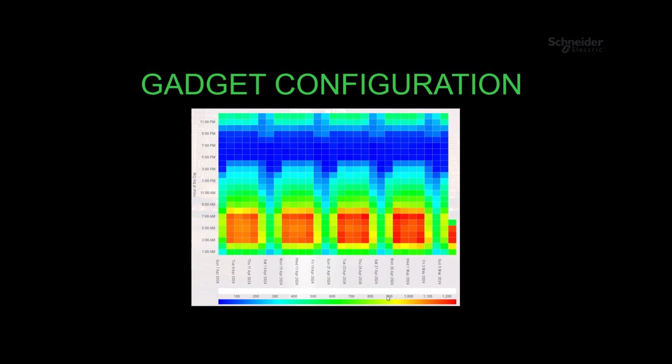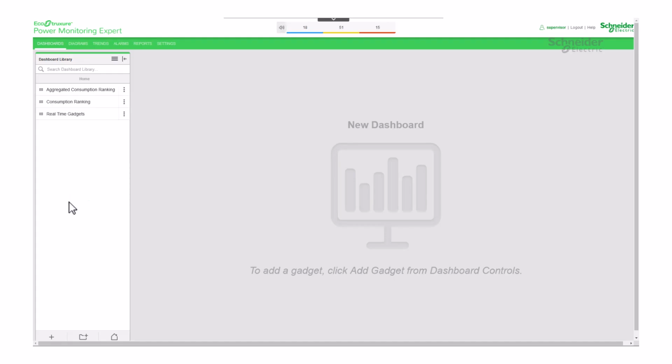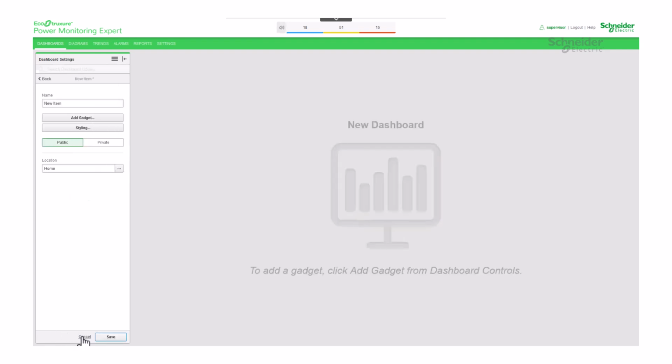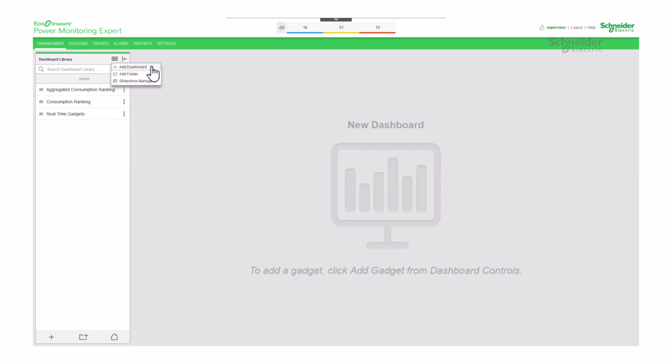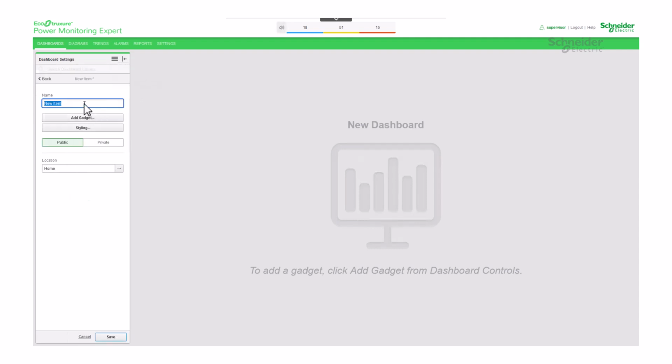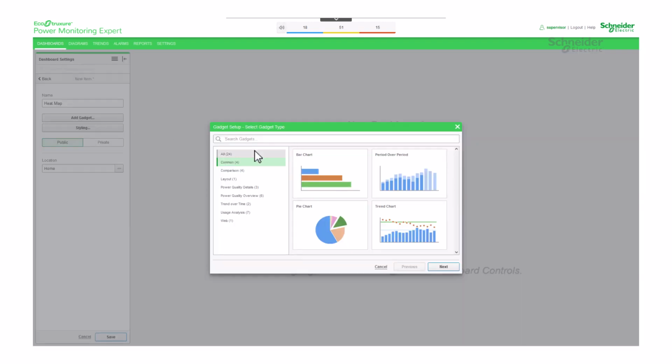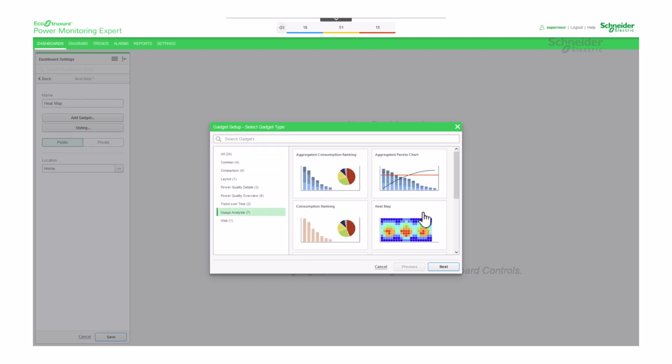Gadget configuration. Let's walk through the process of configuring the gadget. To begin, you can either click on the plus button to add a new dashboard, or access the top menu and select Add a new dashboard. Once the dashboard is named, proceed by clicking on Add Gadget. Next, navigate to the Usage Analysis category and select Heat Map.